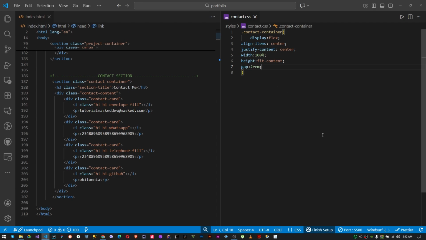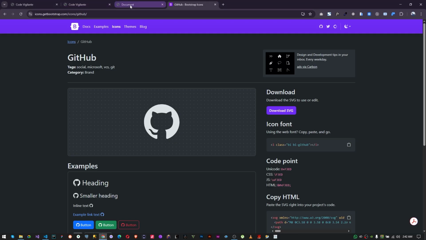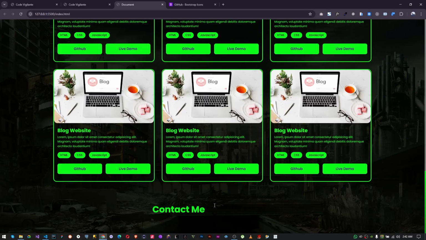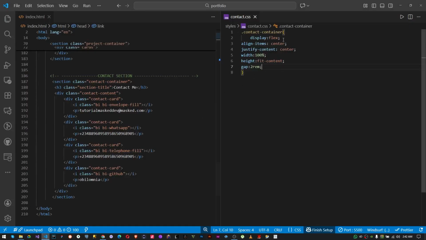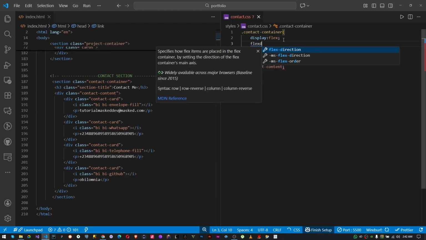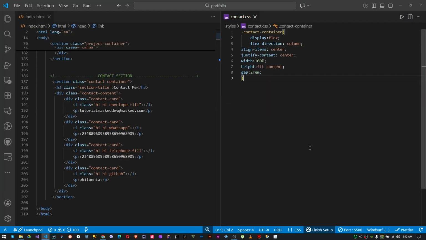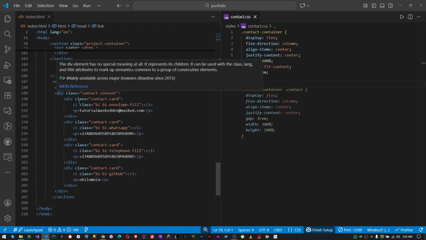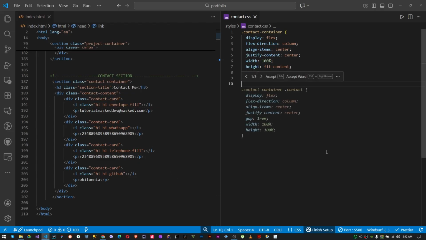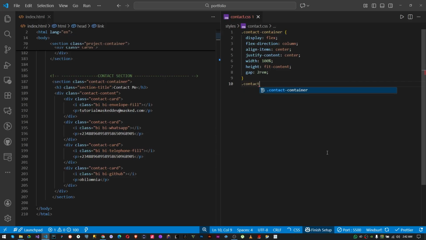Now let's see what it looks like. Let's open our browser and see what our code looks like now. Contact me. Oh, everything is on the side, which means we are supposed to make everything be under. So we're going to go back and we'll say flex direction. Flex direction is going to be column, right? So it's column. Let me organize this. So we're going to get the contact content, dot contact container dot contact content, right?